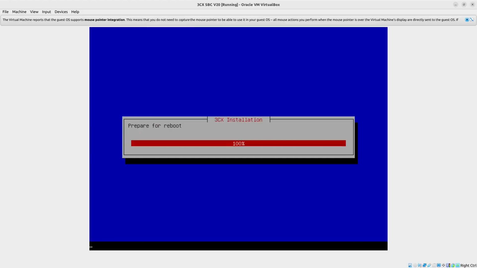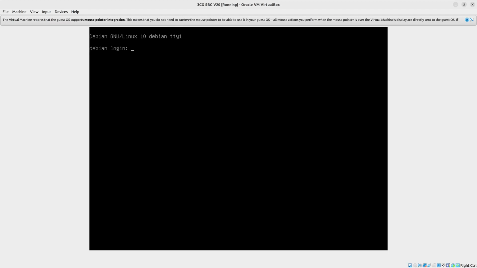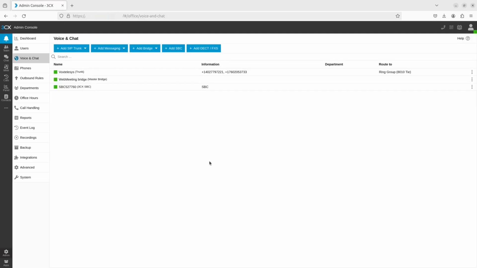The 3CX SBC will reboot to finalize the changes. Select Debian GNU Linux again. Your 3CX SBC is now up and running. You can enter your Debian login and password to get into your SBC. To verify that the SBC is registered from the admin console, go back to the Voice and Chat tab, and you'll see that the icon next to the 3CX SBC is green.